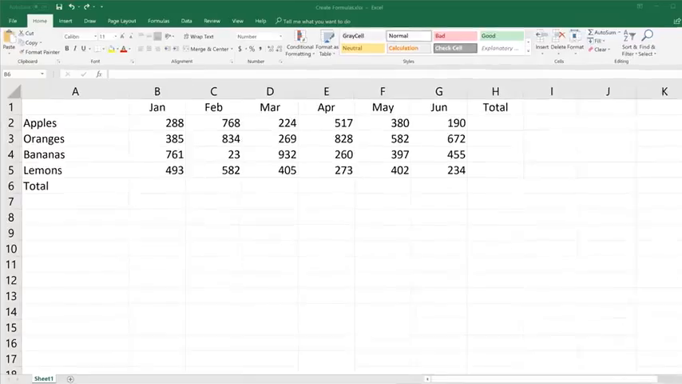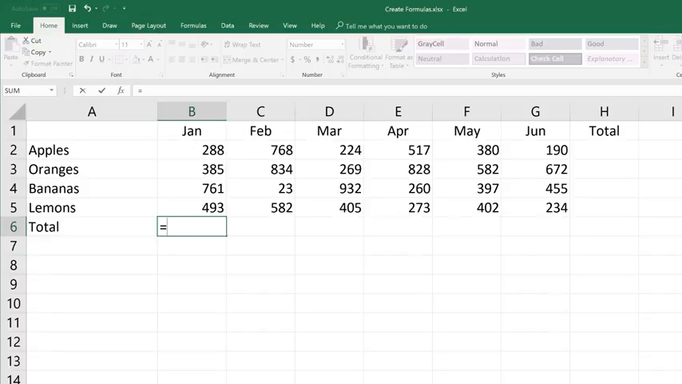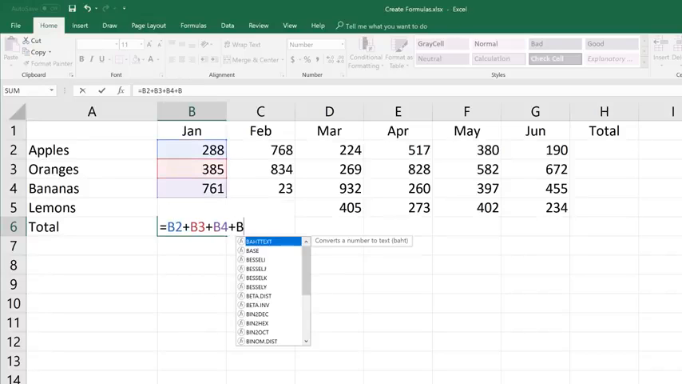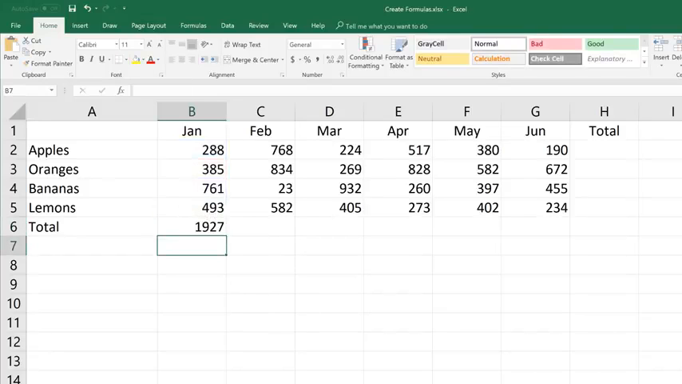A formula is how you make calculations in Excel, and they always start with an equal sign where you want the result. Then add the location of the cells to add using the plus sign. Select Enter to see the total. That's a very manual way to do it.